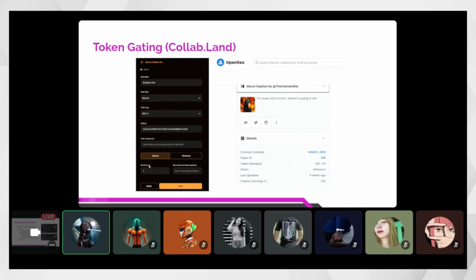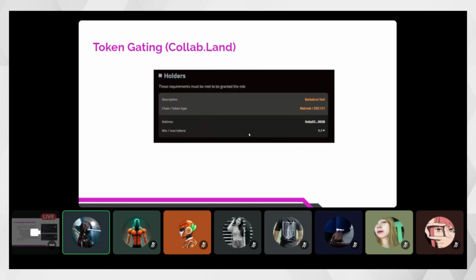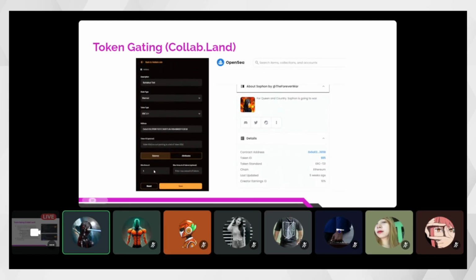And here I put a minimum amount of 1. So for example, I set this up this way and save it. Okay. So I will grant the role if the bot verifies that they have one of this NFT in this contract address. So it will verify through these parameters.